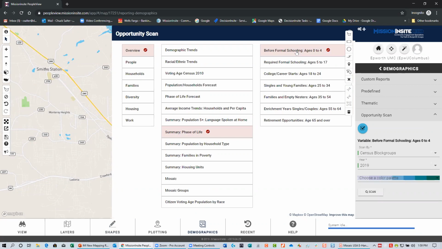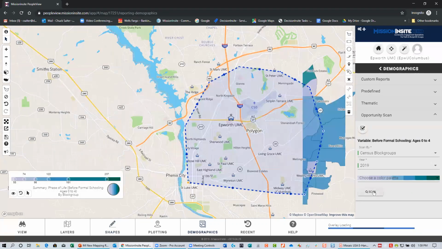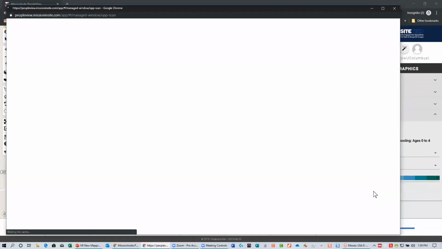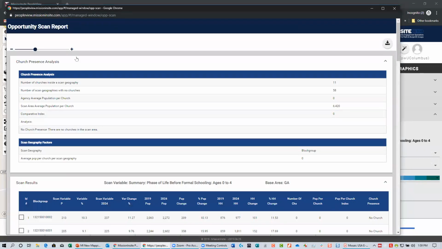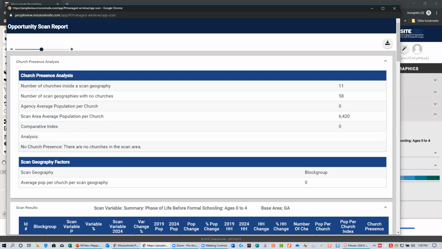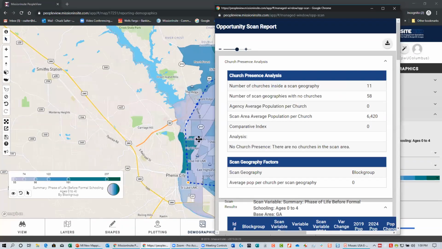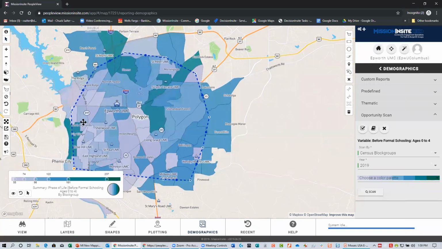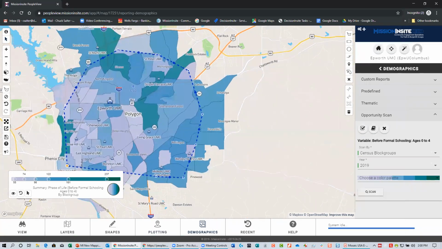Everybody kind of following what I'm doing here? And I'm going to do this by the smallest possible geography, census block groups. I'm going to click scan, and away we go. We now have a result for this area. I'm going to make this just a little smaller so you can see. I'm going to drag this over. Here's our study area.